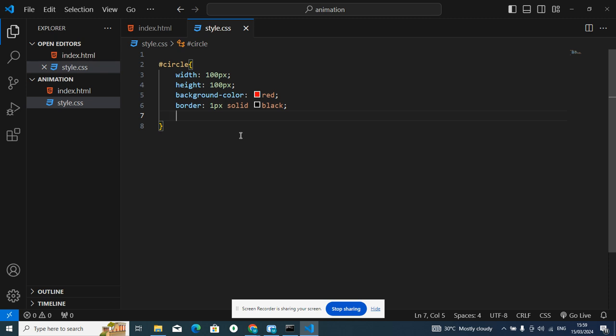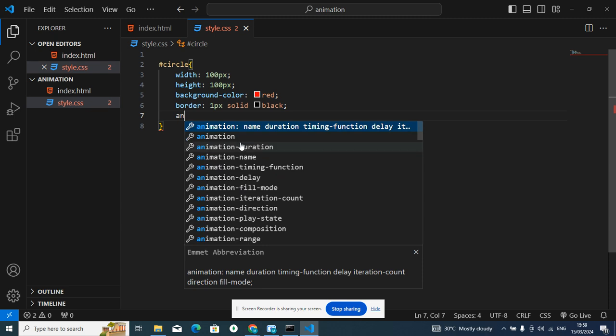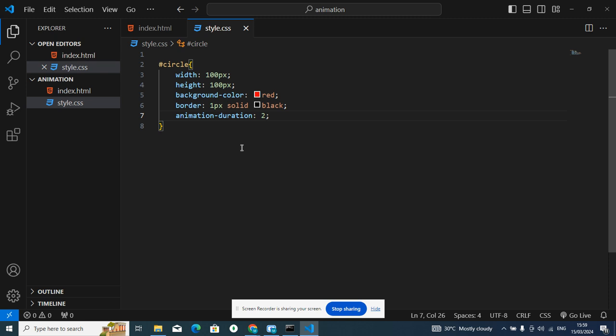So the next thing we're going to do is give it an animation duration. I'm going to give it animation duration, and I'm just going to give it 2 seconds. Yes, we're going to give it 2 seconds. The next thing is to give it a border radius. But before then, let's view our project and see what we have.